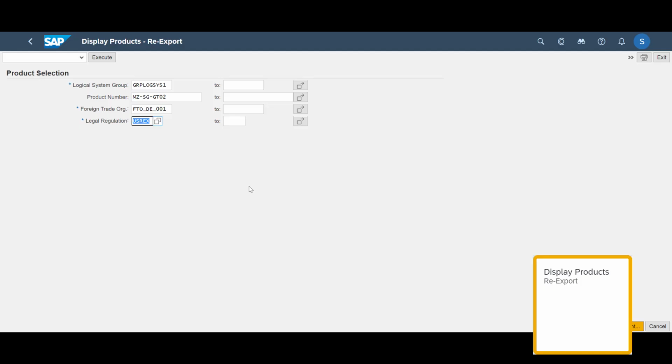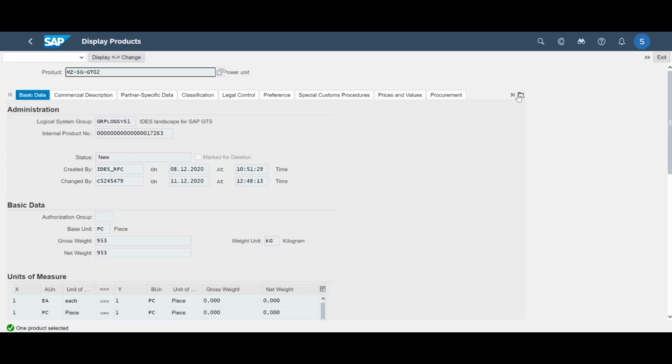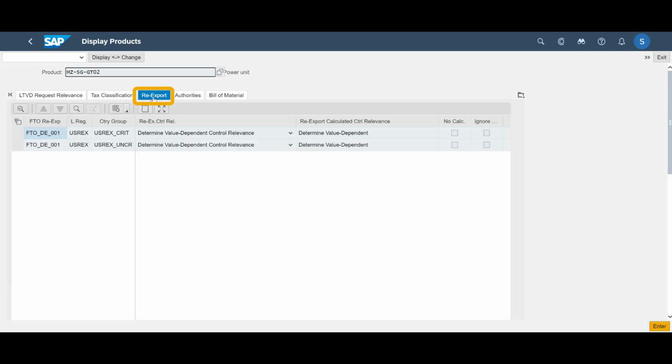We begin by opening the display product, re-export app, and we take a look at the power unit. We see 2 entries and are introduced to 2 new terms, critical and uncritical countries for U.S. re-export. Critical countries, which we will look into a bit later, have stricter de minimis requirements than uncritical ones. To see more details, we press the product button in the upper left corner. The button brings us to the customs product master data. We quickly select the re-export tab of the master data record.